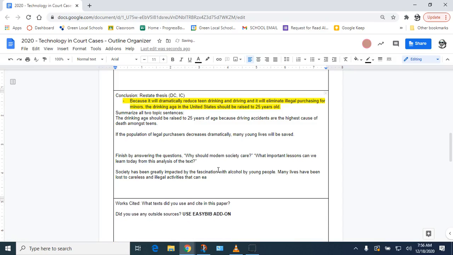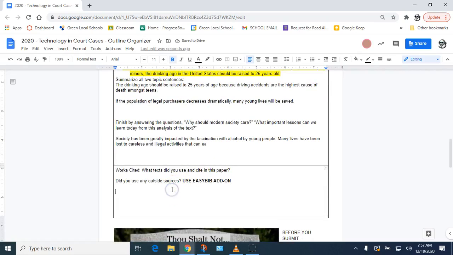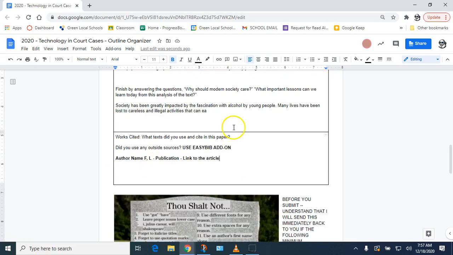The last part here: if you use multiple texts, we're not going to use the easy bib add-on. If we were in class, we could do this, but I'm not going to have you do this today. This final box, the works cited, I just want you to, especially if you used multiple authors, list whichever articles you used: author name, first and last, publication, so who do they work for, and the link to the article. That's all I'm going to have you do today. When we write a more formal essay after Julius Caesar, we'll work on your works cited, but I'm not going to have you do that online.